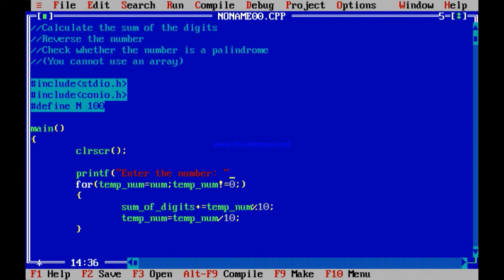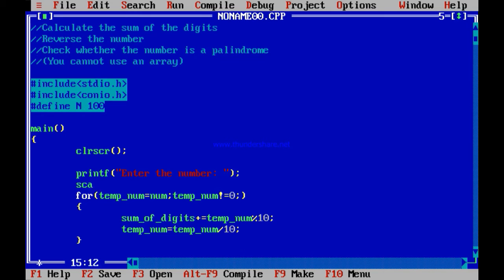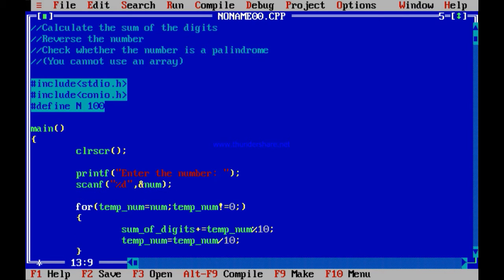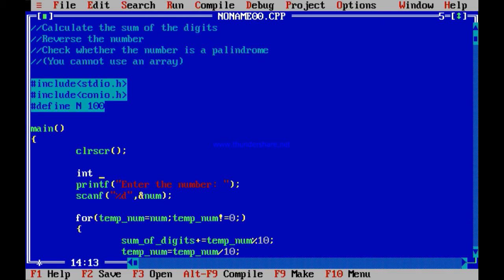Once I tell that to the user, it is expected the user will enter. So scanf %d, ampersand number. In a variable called number, I will scan it. So this variable number needs to be declared. Also a variable called temporary number needs to be declared. A variable called sum of digits needs to be declared because I am calculating the sum of digits. So these 3 variables are needed.